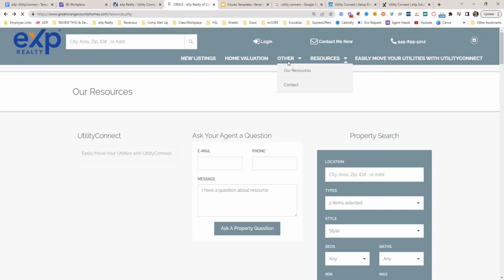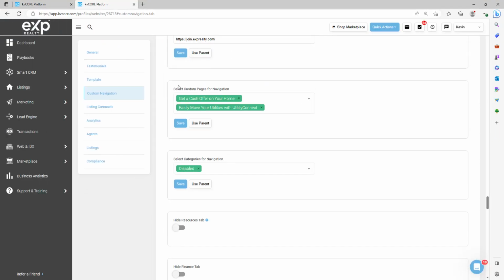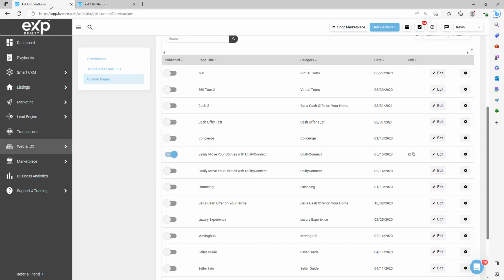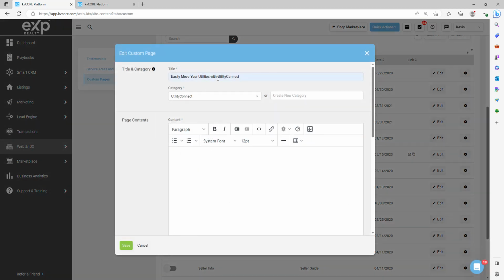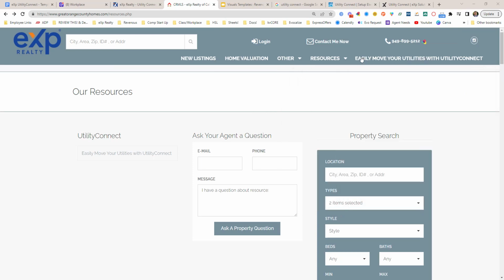You can see how, boom, we accomplished what we were looking for here. Right in the header, easily move your own utilities. We did that, again, by doing select custom pages for navigation, so we selected that custom page for the navigation bar on the top of your website. To simplify that, because you don't want the full thing in your header, I'm going to edit my custom page that we created at the beginning. This whole long title doesn't make sense and is going to irritate people, to be quite honest. That's too long of a title to be in your header toolbar.